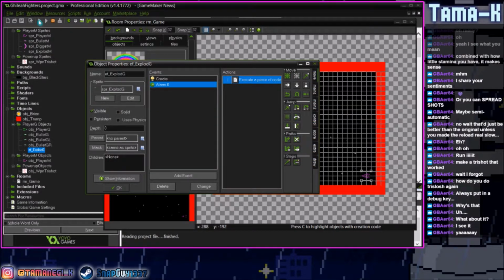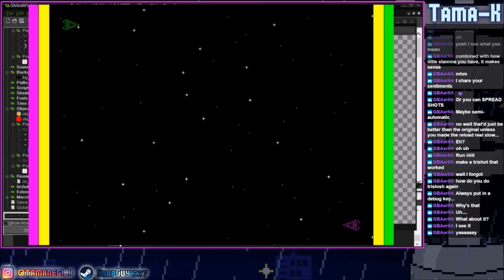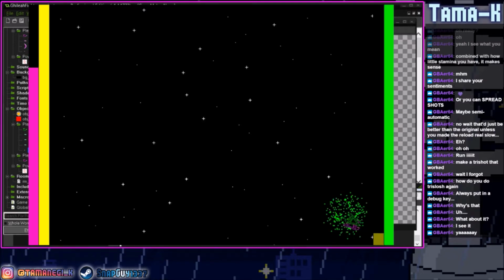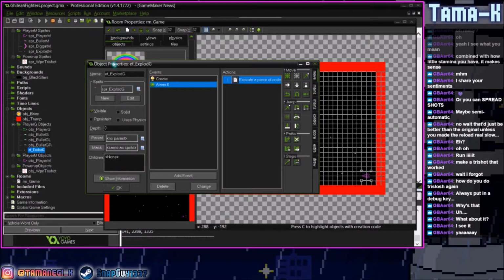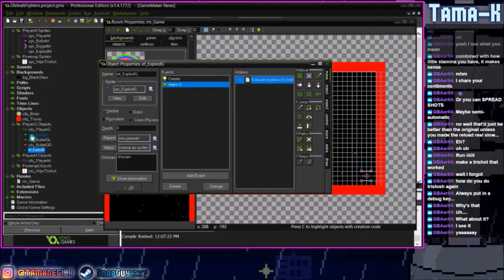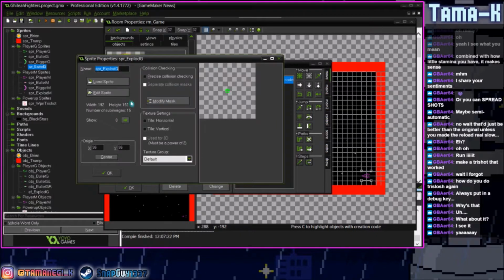So that's how you make explosion effects and other effects that aren't in Game Maker itself, from a sprite sheet. I kind of like it when it's 10 frames actually, now that you think about it. This one just feels a little too sluggish. Yeah, let's change it.